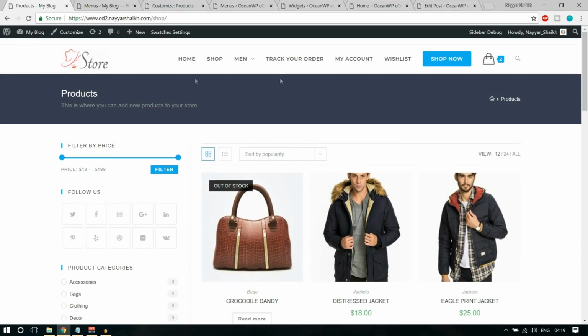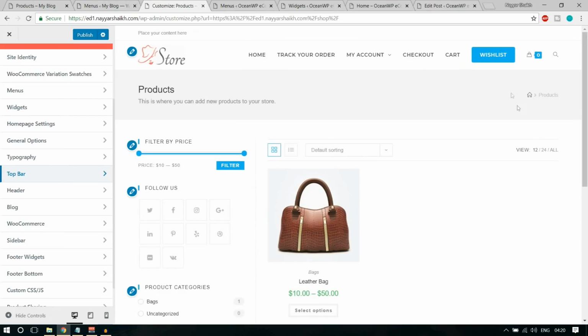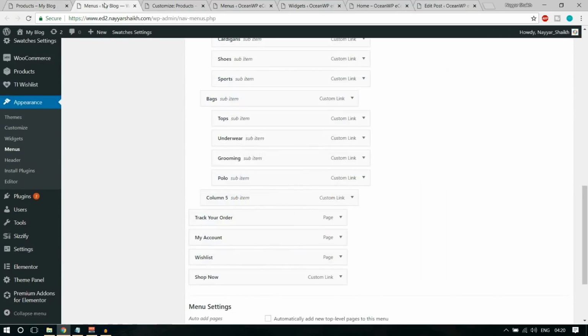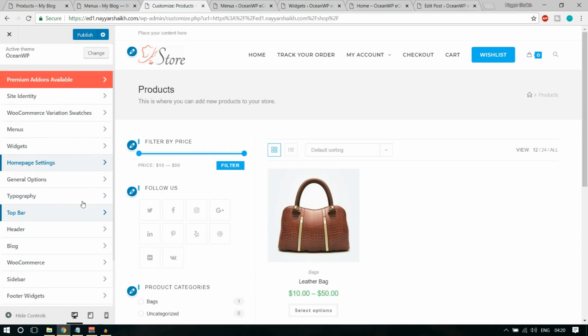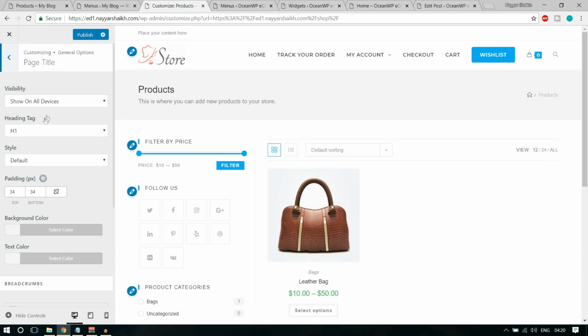Let me explain you this. If you want, you can change the color and style of this breadcrumb. As you can see here, it is plain white and everything is like this. You can change the color to this and you can change the text color and so on. So let me show you very quickly how you can do that. Come over here. So you have to go to general options first. Here it is, general options. Now go to page title. Now from here you can select everything.